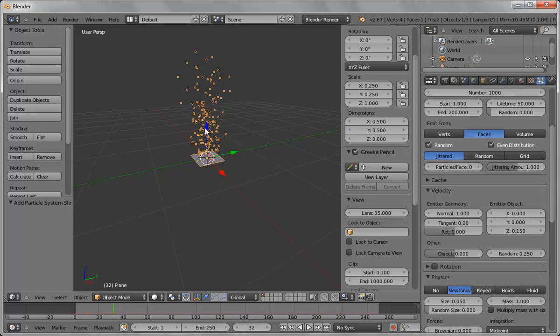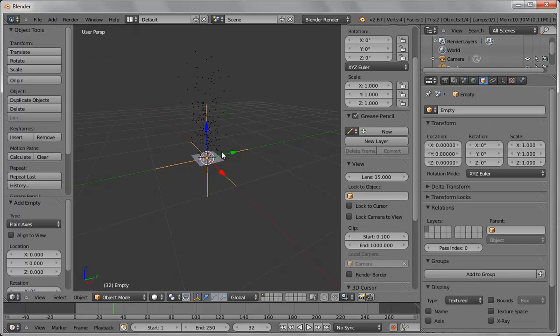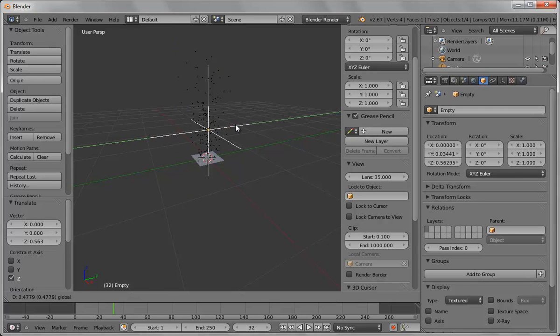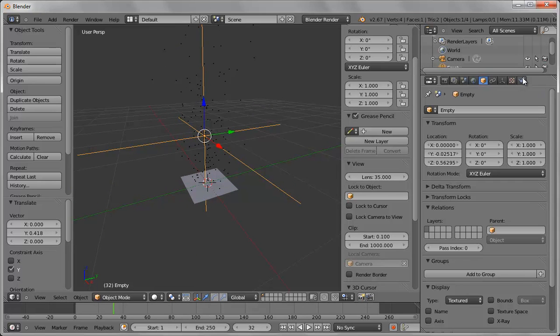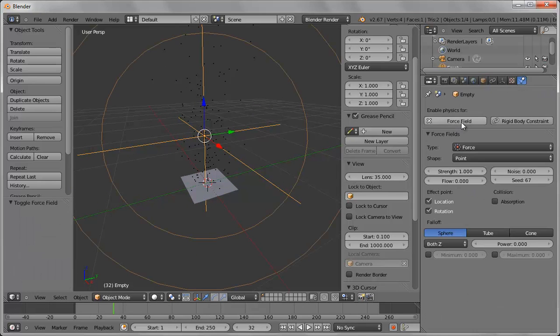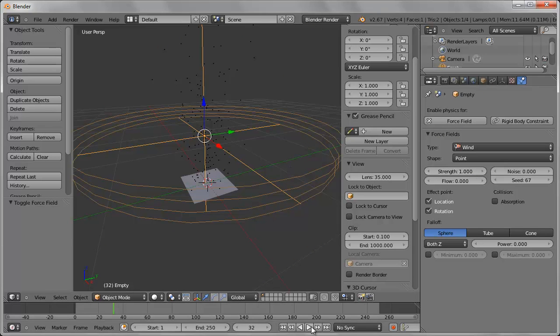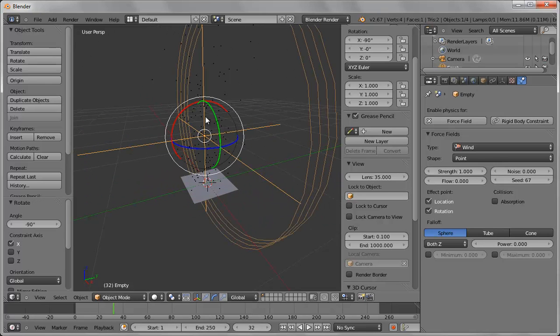So now we're going to add a wind object. So we're just going to add an empty. And I'm going to bring this over, and actually you can kind of just keep it as is if you want. And we're going to add a force, and we're going to change this to wind. And you can see we already have a wind that's showing up. We need to rotate this on 90 degrees.